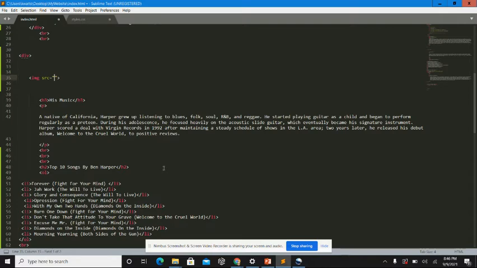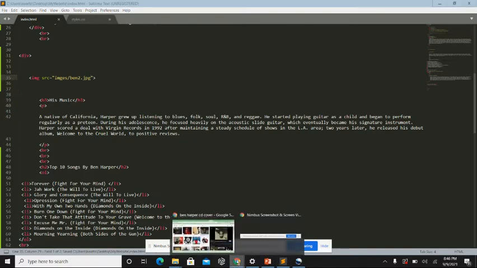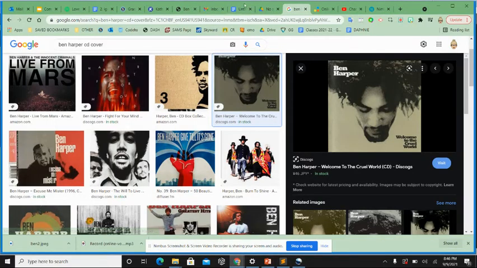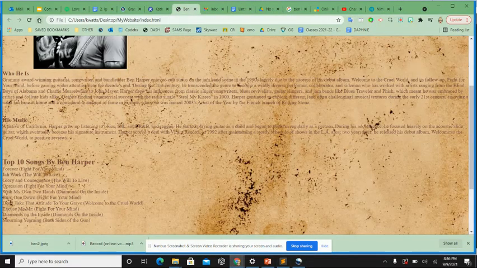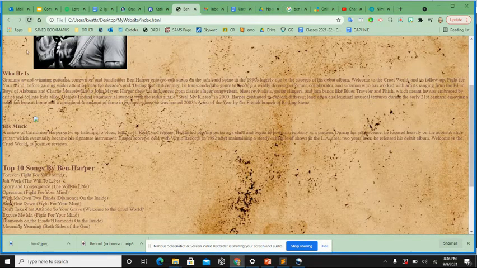It sets it all up for me between those quotations, not pasting anything. I'm typing images because that's where that file is, slash, and now I'm going to call it Ben2.j. It's a JPG type file. Control S, and I'm going to come over to my website. Let's find my website right here. Hit refresh. Okay, so something must be wrong because it's not coming up.